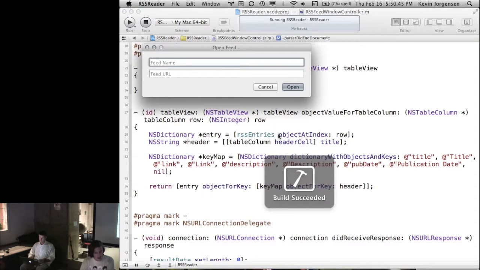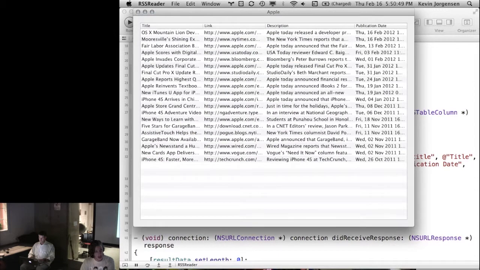Okay, so now if I open up that feed, now I have this nice table filled with all of the titles of the articles, the links to the article, the description, and then the publication date. I did this in a general enough way that it works for pretty much any correctly formatted RSS feed.